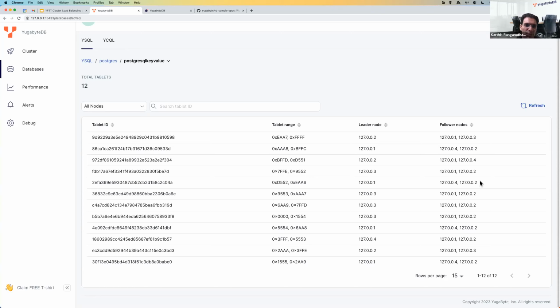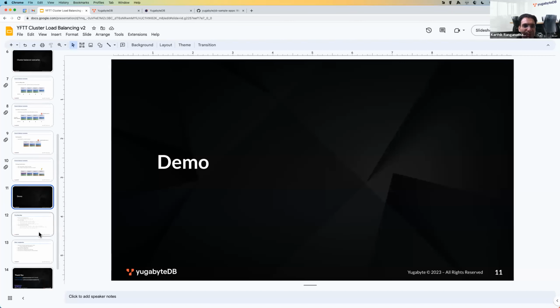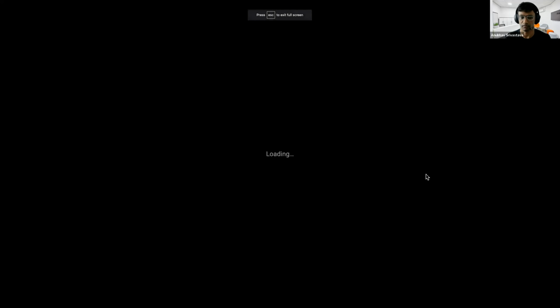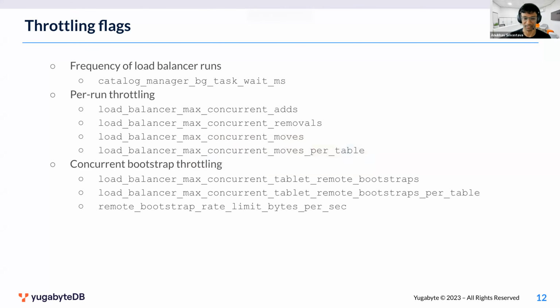Okay, so maybe we go back to your slide on what some of the other things are that you can do to control the cluster balancer. Sounds good. We definitely have a lot of flags that we can use to control the cluster balancer. You don't have to look at these in too much detail. I just want to go over the high level of what they are. They essentially control the trade-off between how quickly the cluster balancer balances the cluster and the overhead it takes in the system. There's the frequency of how often the cluster balancer runs, which is by default once every second.